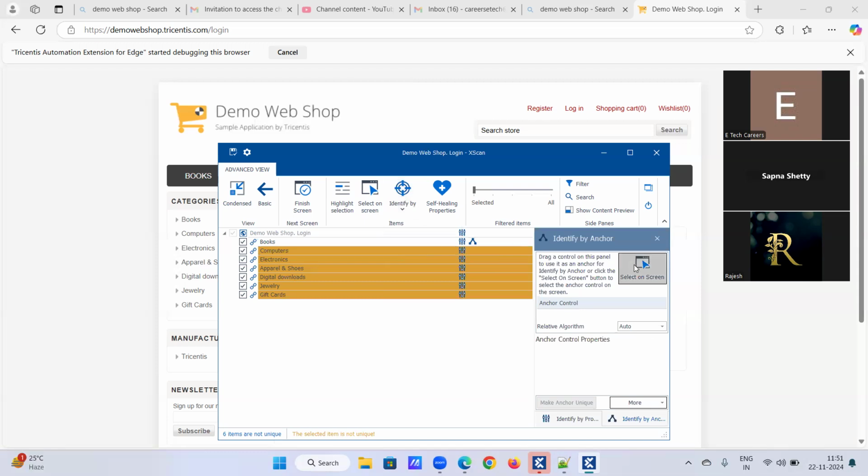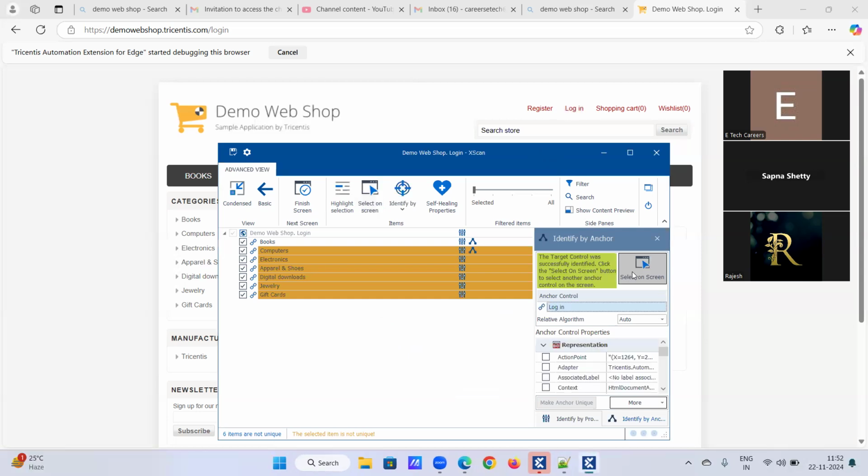Select on screen, choose any one: register or login or shopping cart. I choose login and disable this option. So what happened? Again, it shows gray in color. You have seen one method of identifying by anchor, which means selecting on screen. Right? What is the second method I told you? Drag a control onto this panel to use it as an anchor.